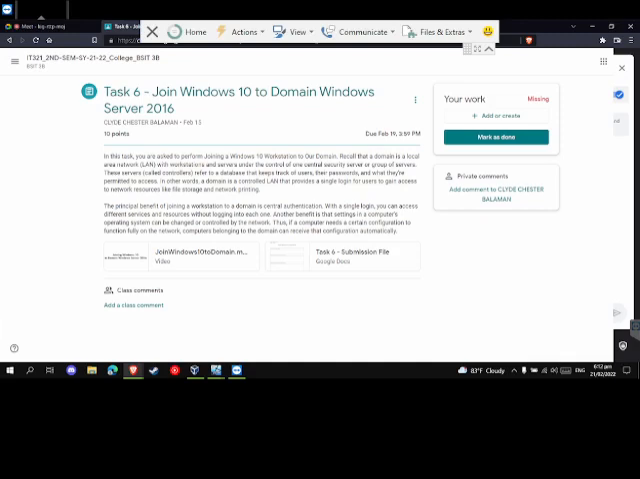So good evening once again, Sir Balang, to the viewers. We are about to perform Task 6. This is joining a Windows 10 workstation to a Windows Server 2016 domain. In this task, you are asked to perform joining a Windows 10 workstation to our domain.